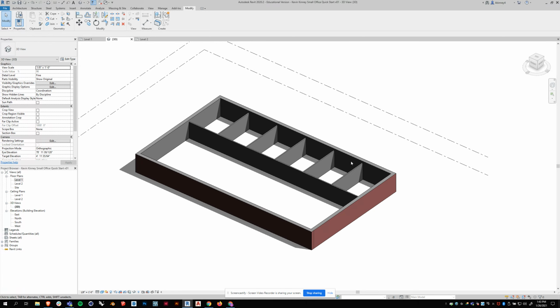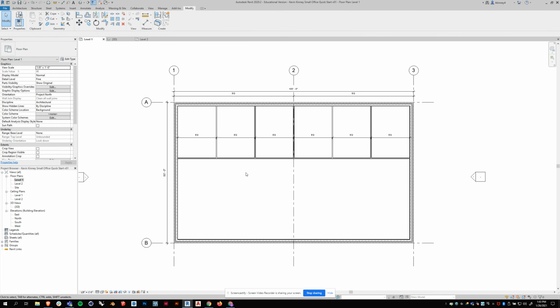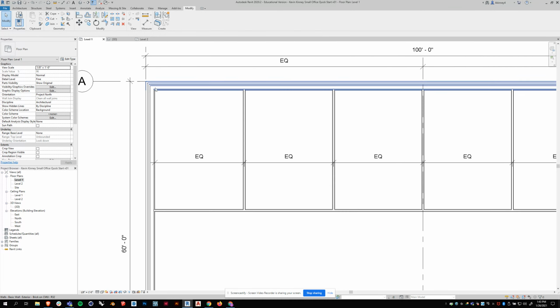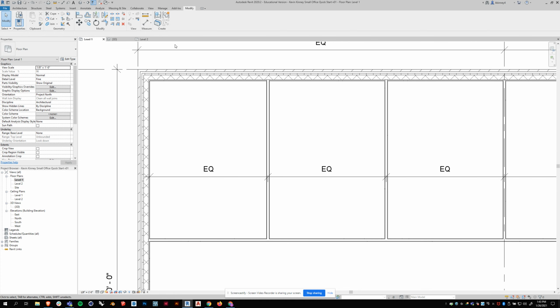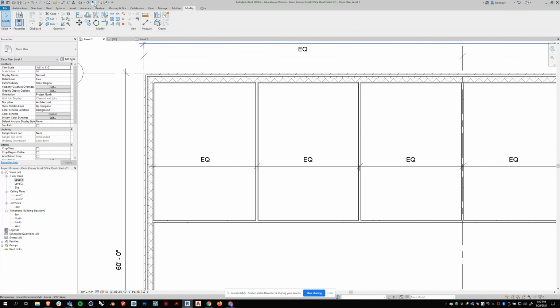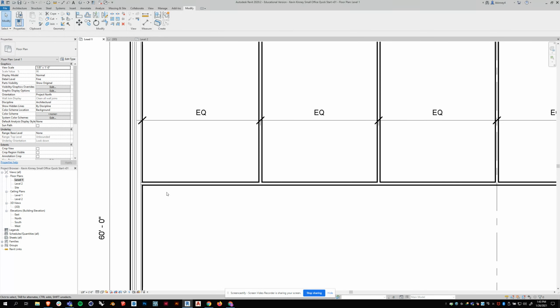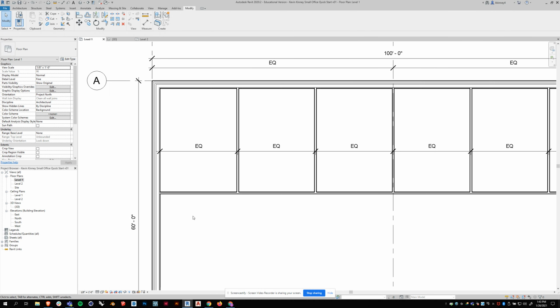You can model in 3D just as well, but sometimes it's easier to do it in plan and almost treat it like AutoCAD in a way, and we just build it up as we go. Okay, so it looks like my thin lines are still turned off. So I'm going to go up to the quick access toolbar and turn that on again so I can see my beautiful line weights, which are looking pretty good.